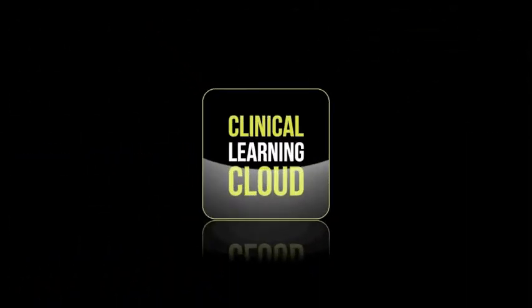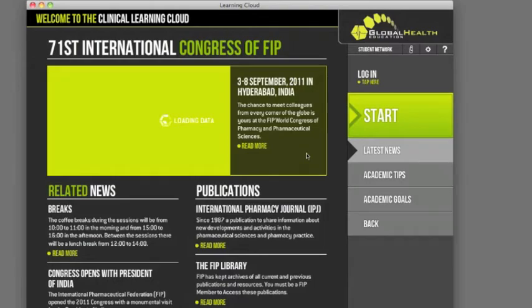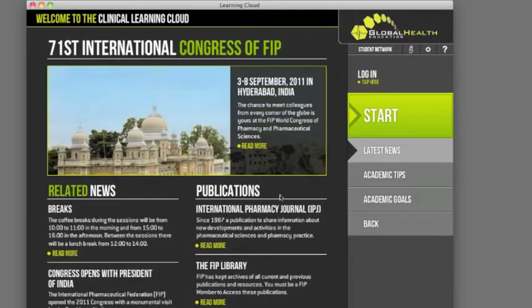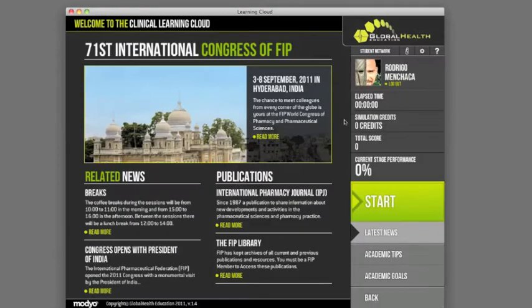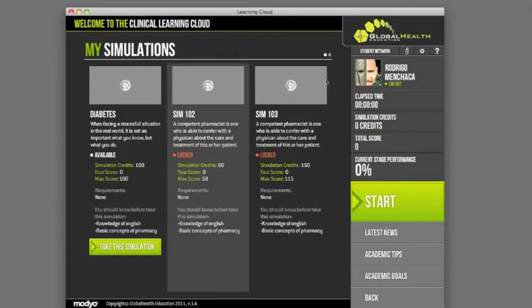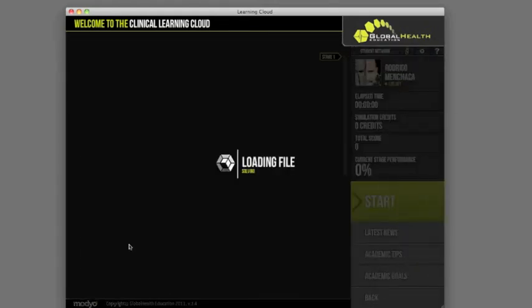GlobalHealth Education proudly introduces the Clinical Learning Cloud, a digital applied knowledge solution. Designed to test critical thinking skills in a clinical setting, the following simulation serves as the prototype capstone, working hand in hand with a sample course on the study of diabetes pharmacotherapy.